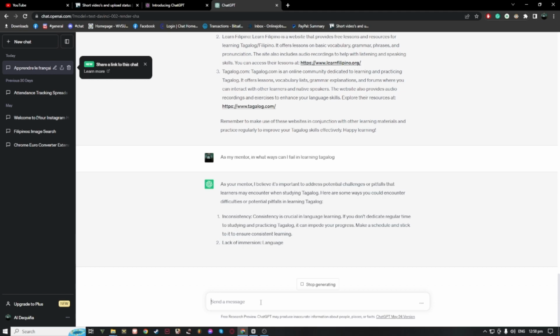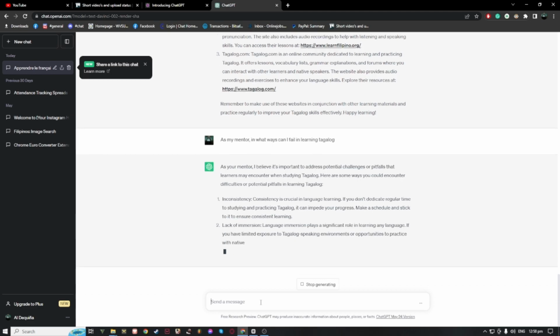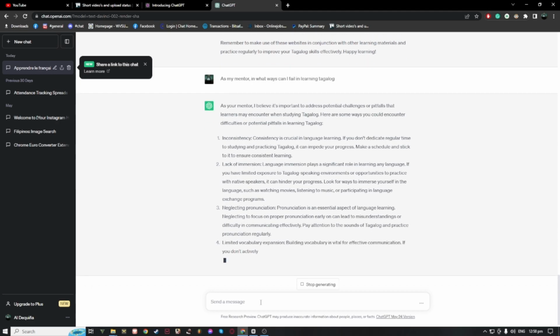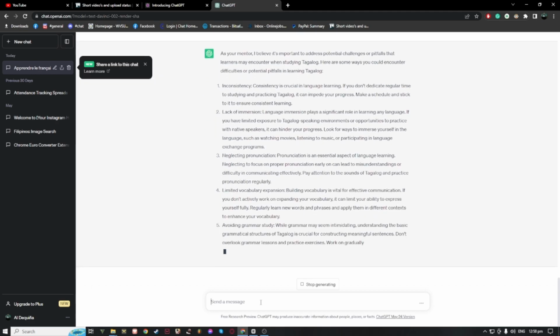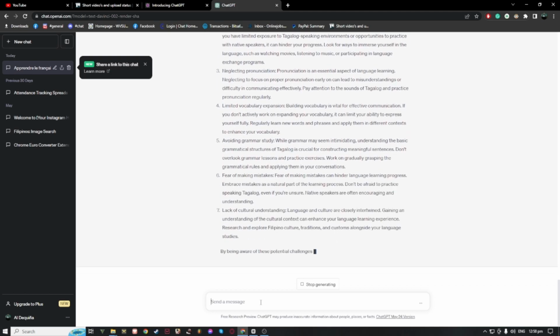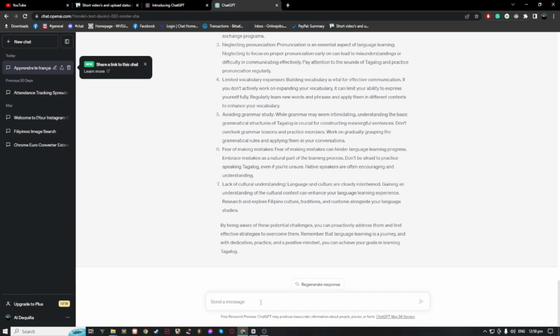So ChatGPT is very flexible. It can not only give you advice, but it can also give you warnings on how to learn this kind of skill. Since it is our mentor, it is not limited to giving us advice, but is also capable of giving us lessons on how not to fail or how to be successful in the skill that we have decided to learn.